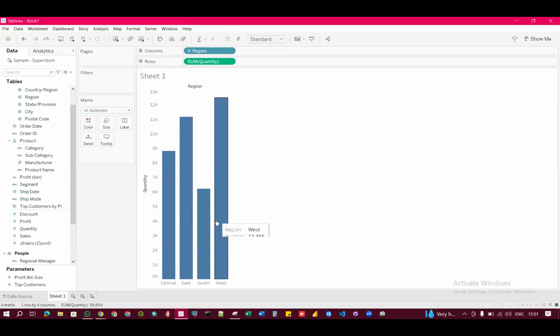Now, for me to see the labels, which is of course the quantity per region, I'll come back here to quantity. Same way we pulled it on our rows shelf, I'm going to pull quantity and dump it here in labels. So just dump it. And then you see you have the same value, right?